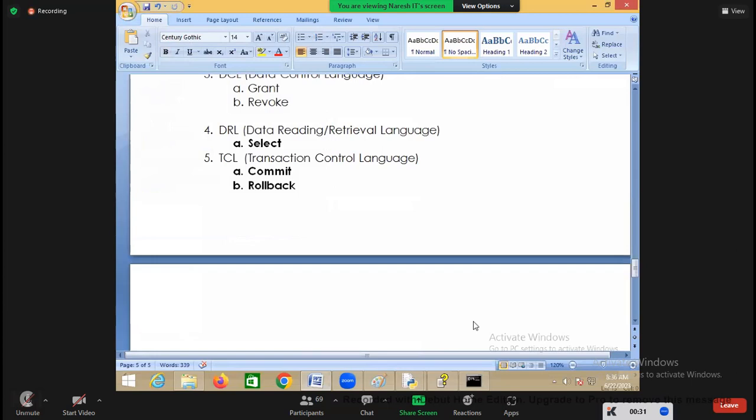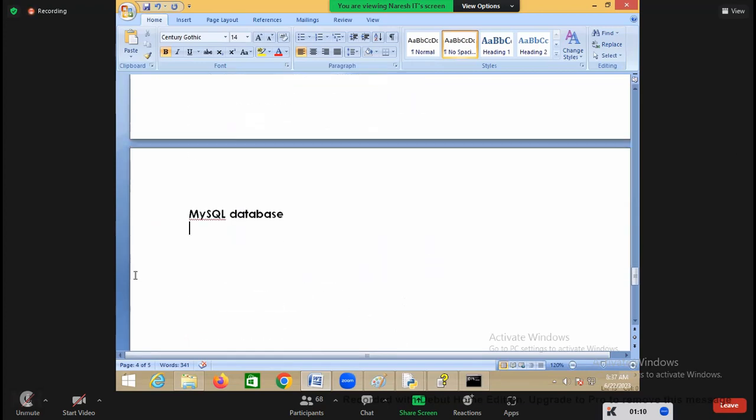Then before that, we'll see the syntaxes. And along with the syntaxes, we'll also see working with the MySQL database. First, I'm telling you how to work with the MySQL database. I'll tell you these commands with the syntaxes, working with the MySQL database, along with the syntax.